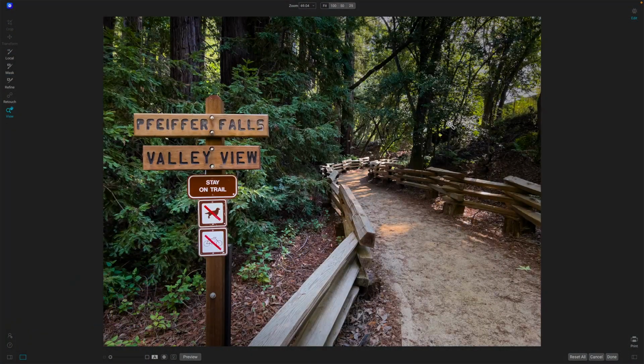So in the video earlier this week, I did this hike up to Pfeiffer Falls and I shared this photo. This is just with my iPhone. I like the trail and the signage and everything, but I wish I had the forethought to add a little more depth of field, a little more backdrop softness in the background.